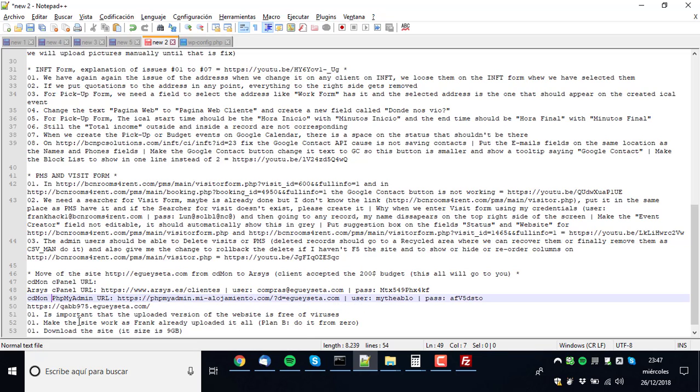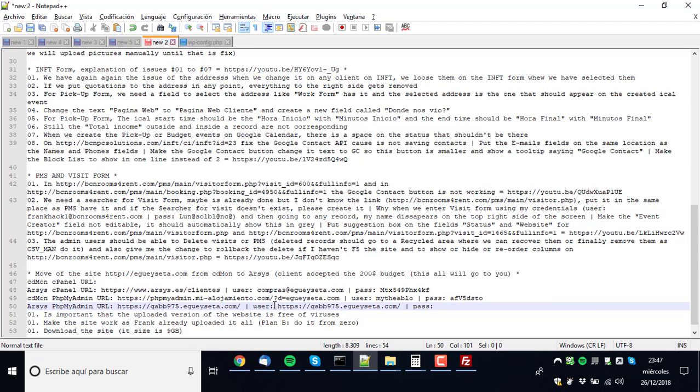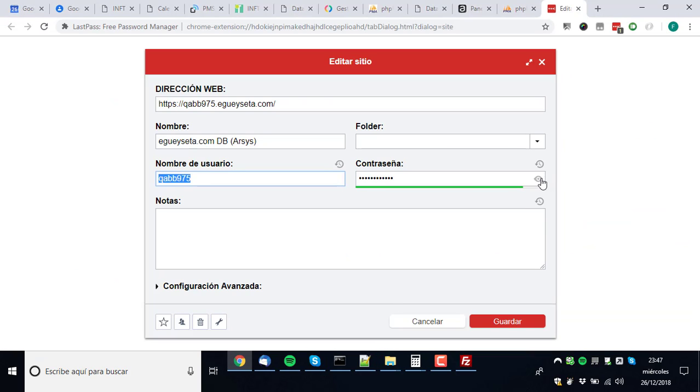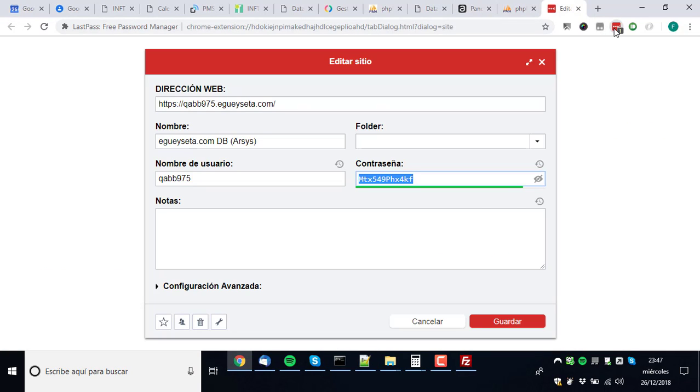cdemon, Arsys, PHP, URL, user, pass. So the user is this, and the pass is this. Okay. And let me give you the CDMON finally.